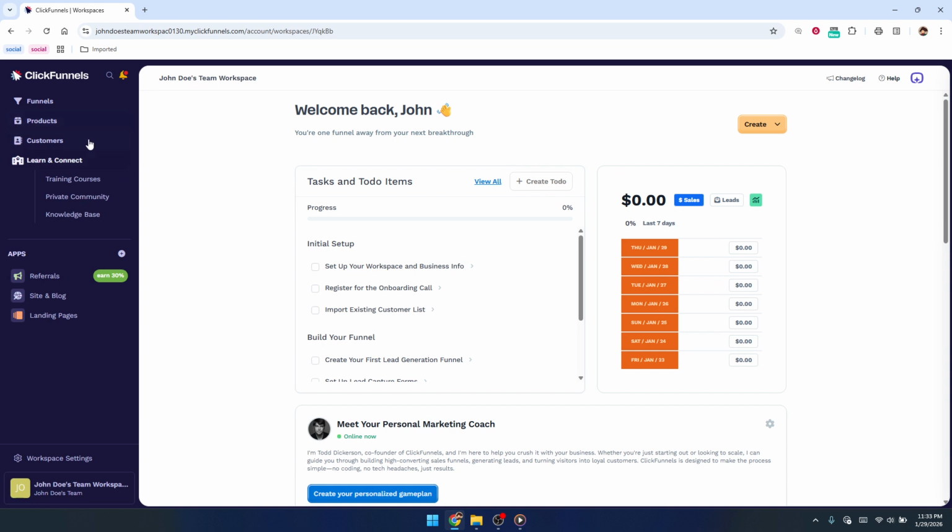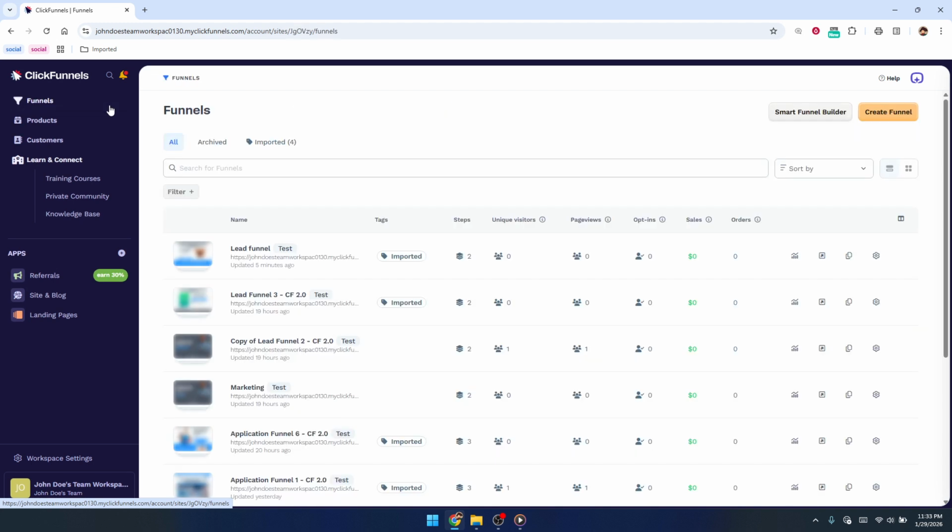First, log into your ClickFunnels account and head over to the main dashboard. On the left-hand side, you'll see the navigation menu. Look for the option labeled Funnels. Go ahead and click on that. This will open a list of all the funnels you've created in your account.